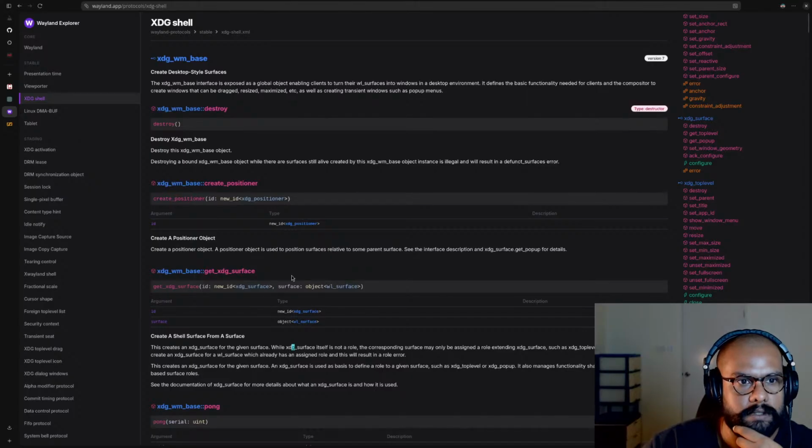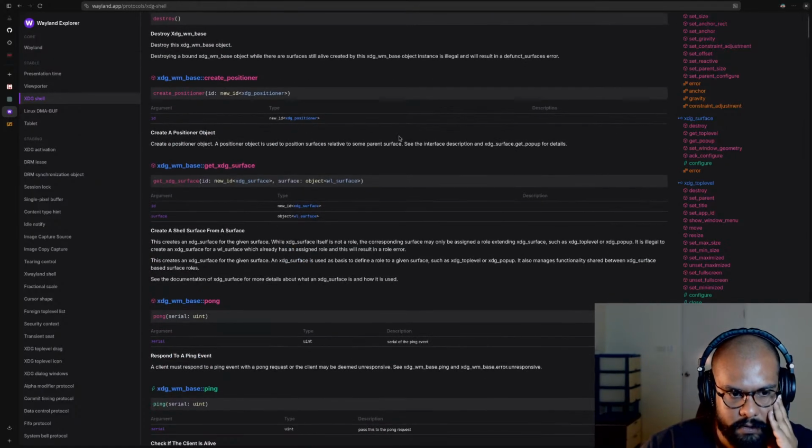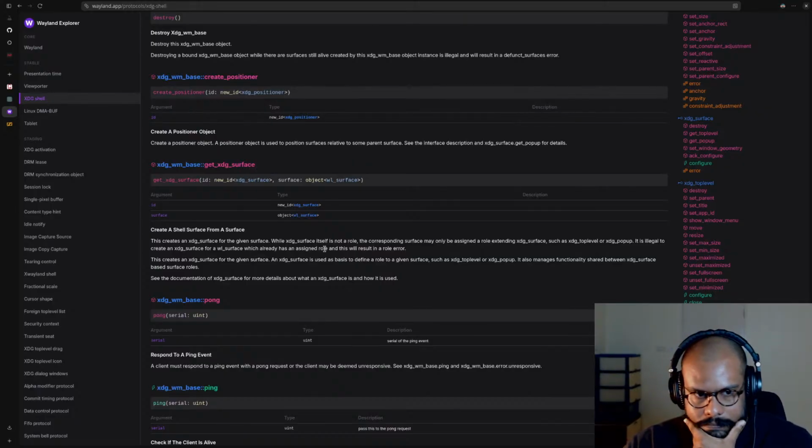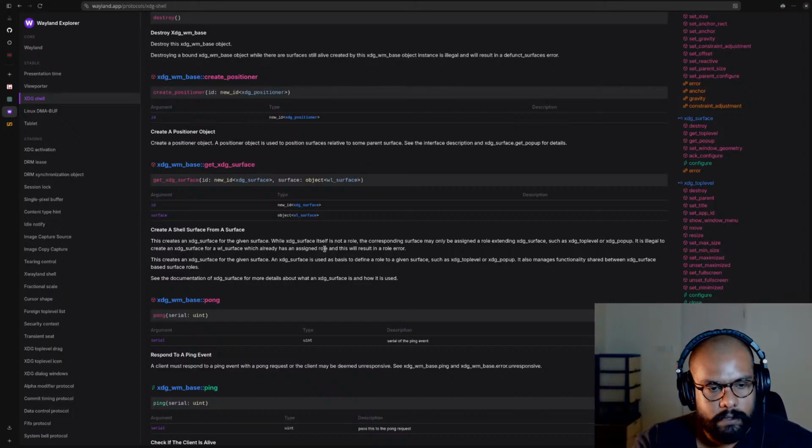What is XDG? The xdg_wm_base interface is exposed as a global object, enabling clients to turn their wl_surfaces into windows. Oh, okay. I forgot that I read that. Okay, I think I can get an XDG surface now.